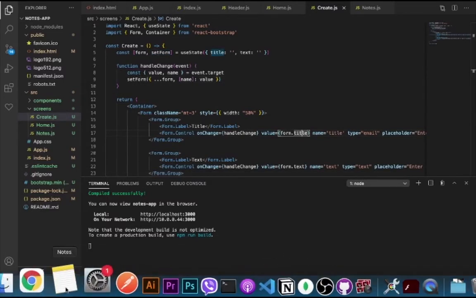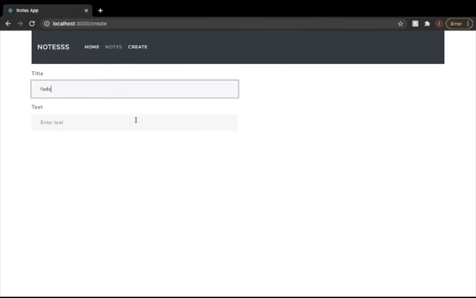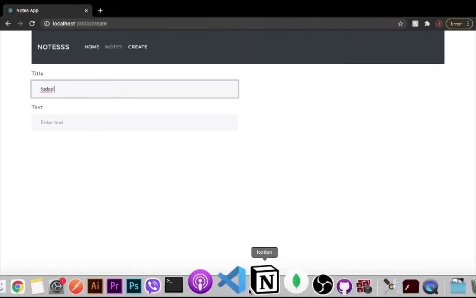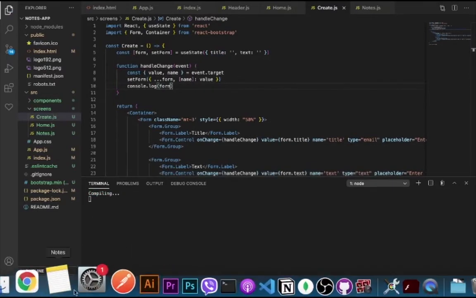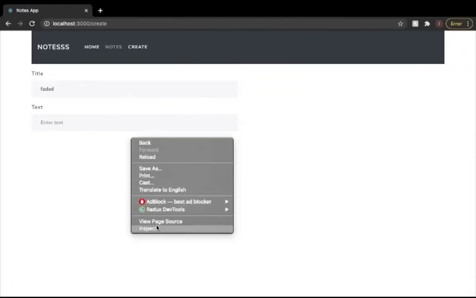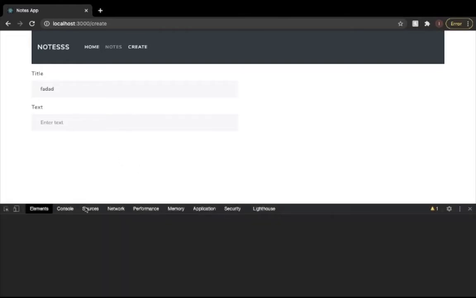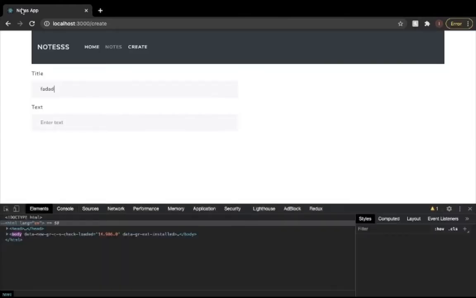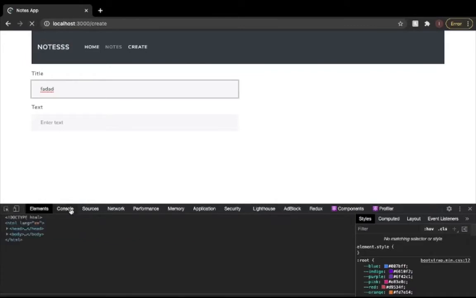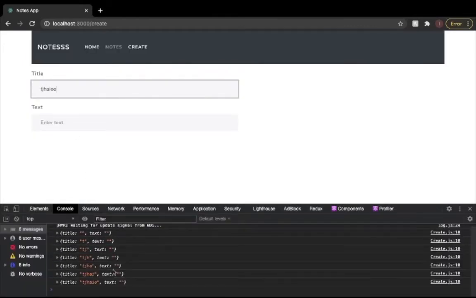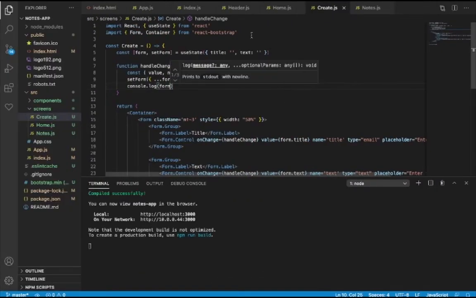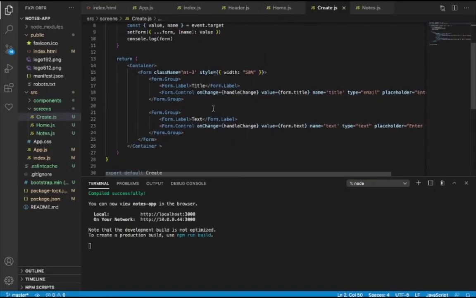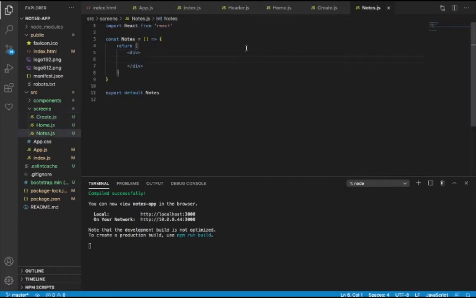And now if we type in one of these, you're not going to see a visible difference, but if we console.log form, and let's refresh, and if we type, it automatically updates the state. And this is essential to creating the notes application, since every single time we click on the add note button, which we're going to create later, it's just going to add it to the notes page.